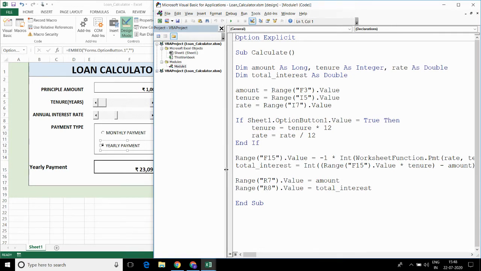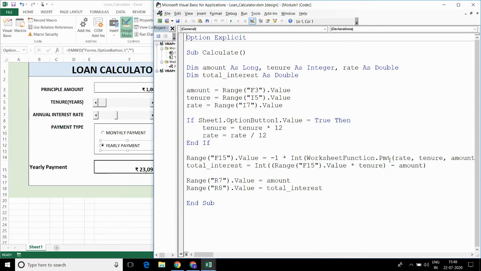I am using the predefined function PMT for calculating the yearly payment or the monthly payment. And this value I am making an integer, and the value would be negative, so I am making it positive and pasting it in range F15. Now in order to calculate the total interest, I have subtracted the principal amount from the total amount. Now I am pasting this amount in range R7 and the total interest in range R8. So it will show us those values in the pie chart.